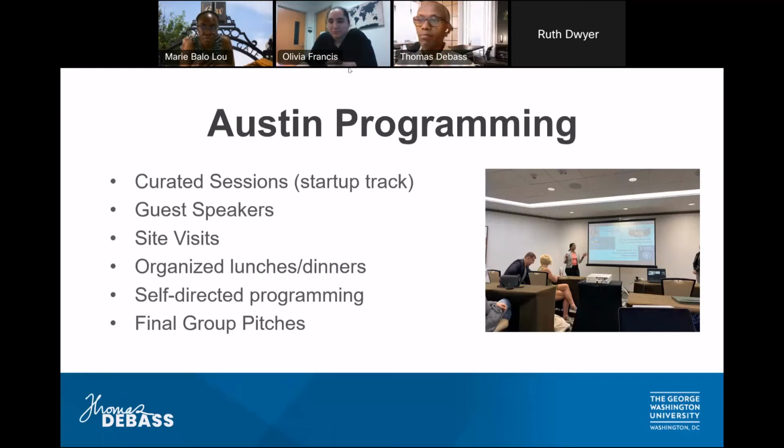And at the end, the picture that you see is one of the groups that did their pitch at South by. So that's pretty much my side. If anybody has any questions, I'm happy to answer them. But I think this is the time Ruth comes in and gives her testimony.